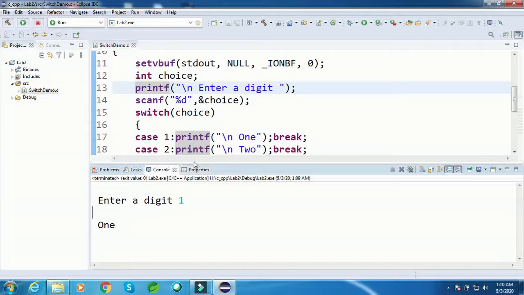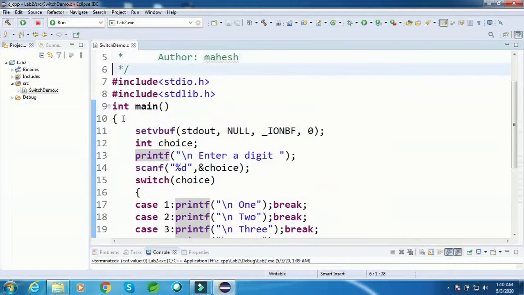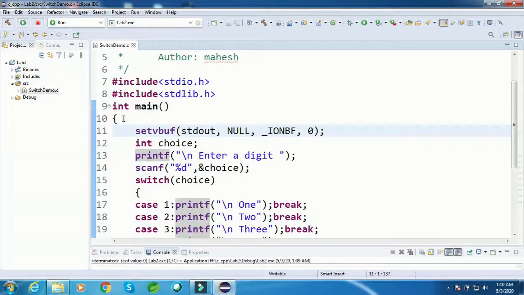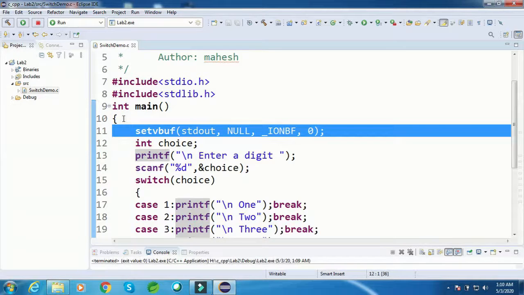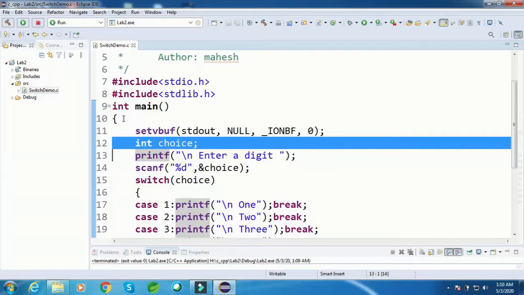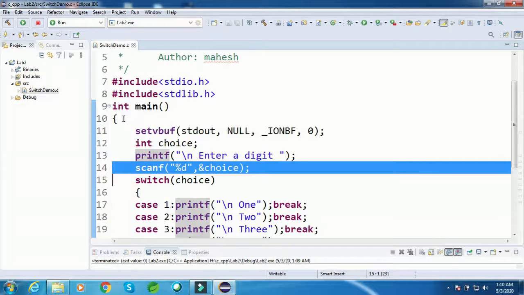Let me explain the code once again in short. These are the header files that you have to include to run your functions which are built in. This is the entry point, this is the main, this is the setvbuf to avoid the bug in Eclipse. This is a variable which is declared. This is a digit which you have to enter once the user is asked for the value. You can read it with the help of scanf.